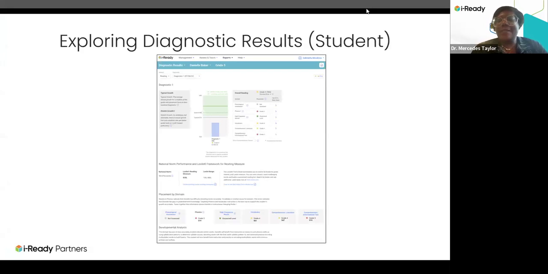We generate data from the diagnostic that lets teachers view a comprehensive picture of a student's instructional needs. Teachers are provided with a report called the Diagnostic Results Report for each student. This data includes students' overall results and results by domain.